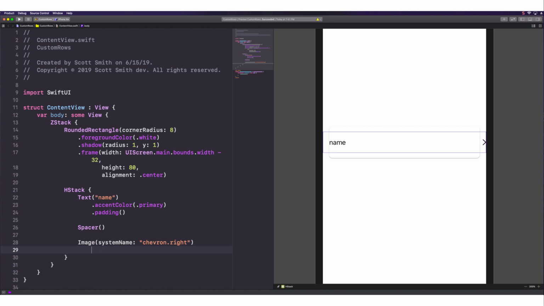Just to give you context on that, let's go ahead and comment that out and watch it change over here. So now it's right at the edge, right? So undo that, pops right back in. So that's looking pretty good. All right.